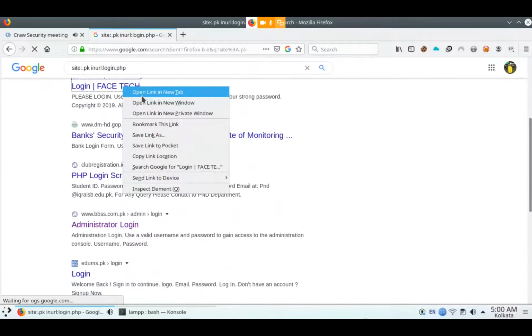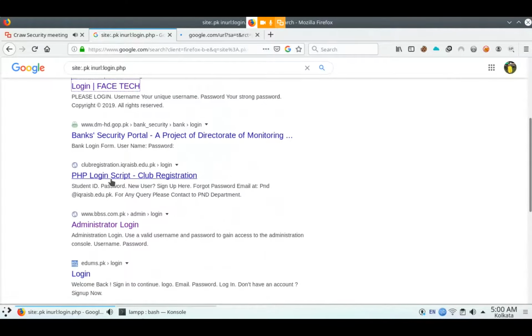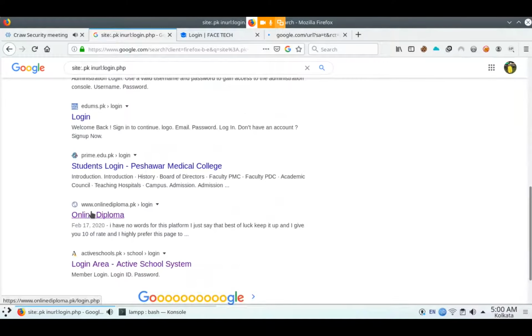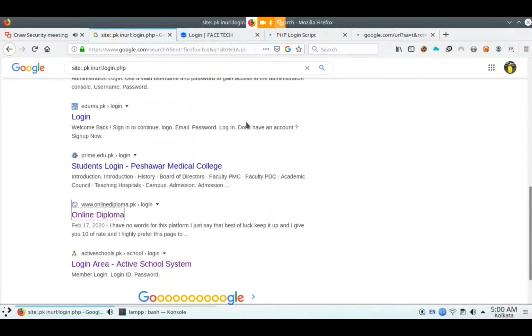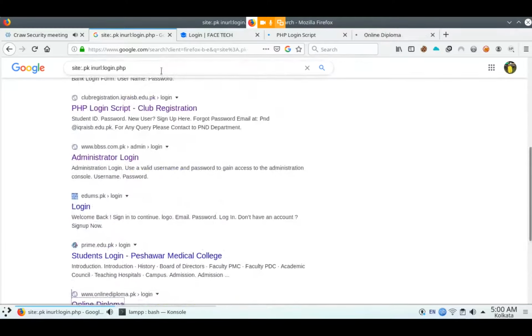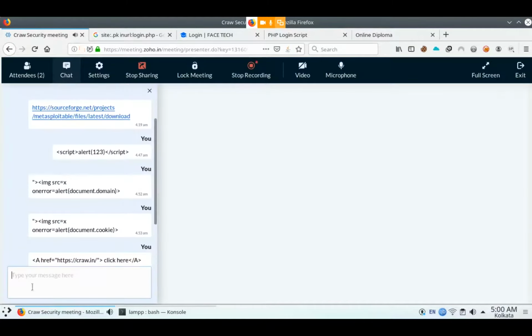I have found some website login pages. Open all the links. If you want to find Indian websites, then you have to type site colon dot in here. I am sending it in your chat box.